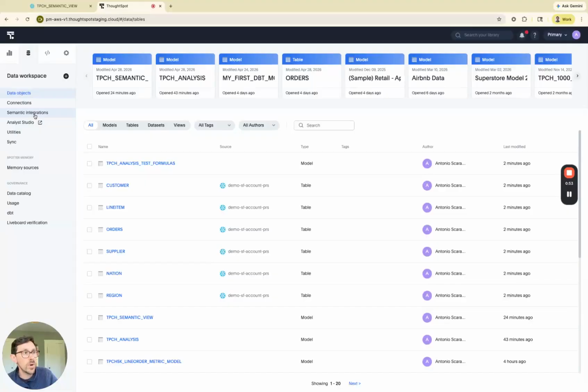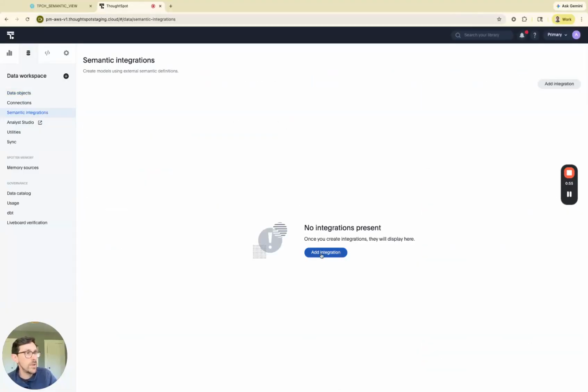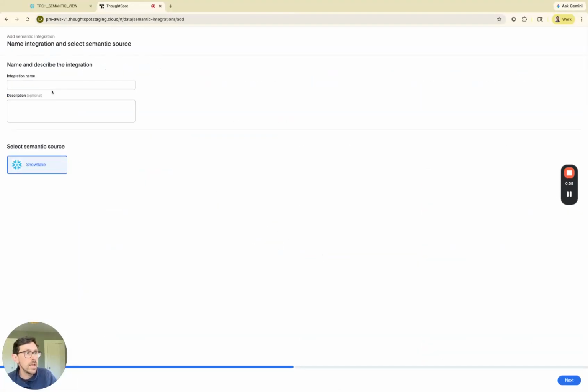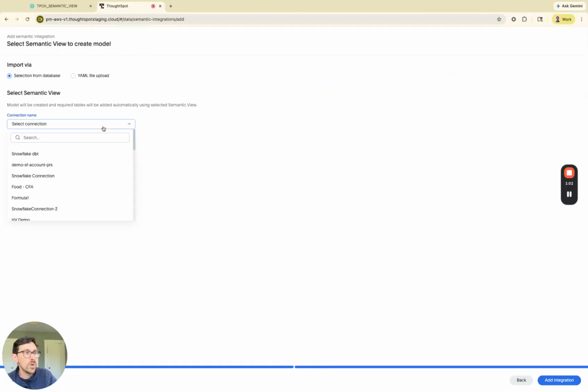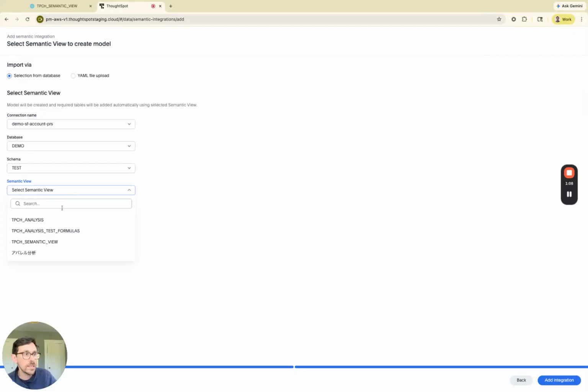Moving to the data workspace, I have this new menu called Semantic Integrations. And in just a few clicks, I can bring in this Snowflake Semantic View, picking, of course, one of my existing connections and pointing it to a database, schema, and semantic view. This is the same semantic view that I was showing you in the previous window, looking at it from the Snowflake point of view.